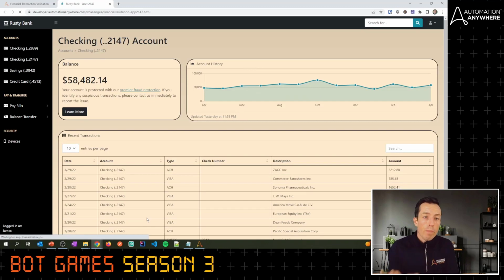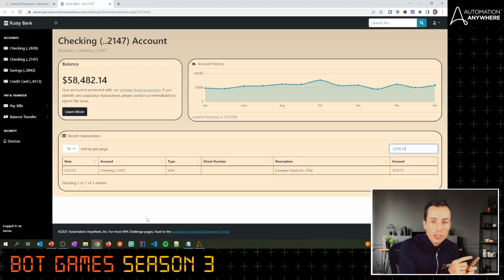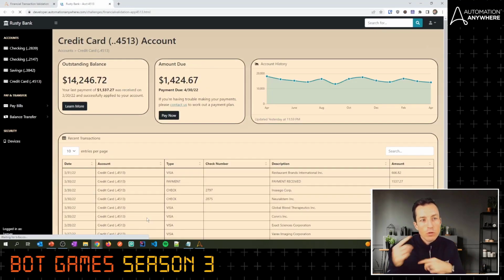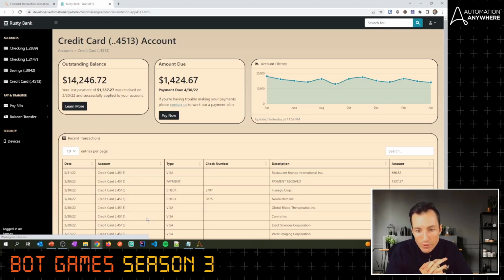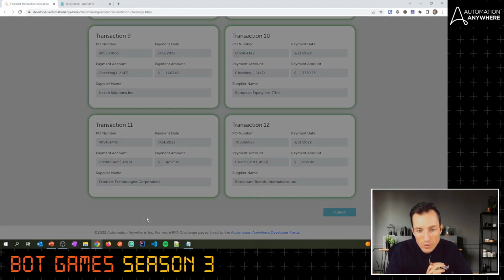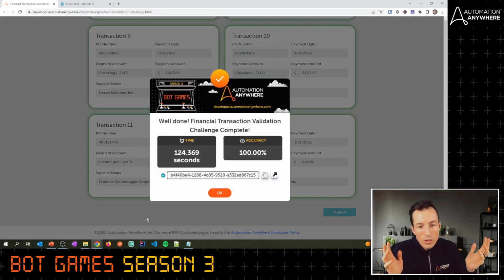Again, we didn't go back to the challenge page in between there because we really can just continue on the banking app. We don't need to re-extract all of those values from the challenge page. There we go. So we got 100%. It took 124 seconds, so just over 2 minutes there. I'm happy with that. I think that's a good result.